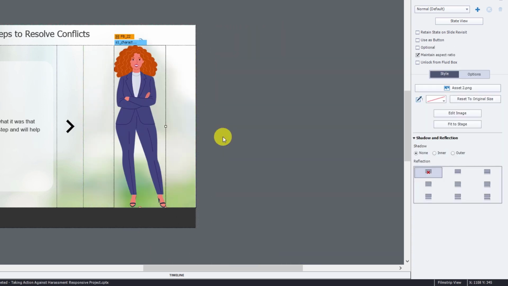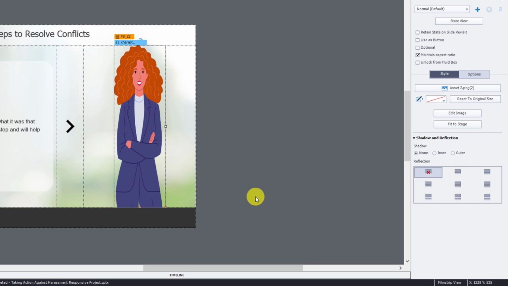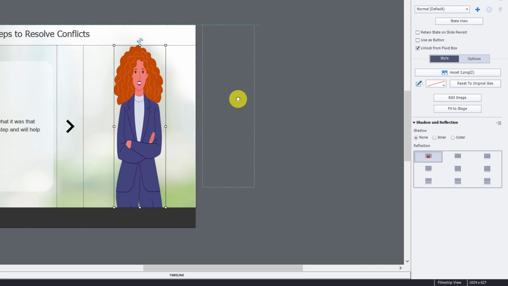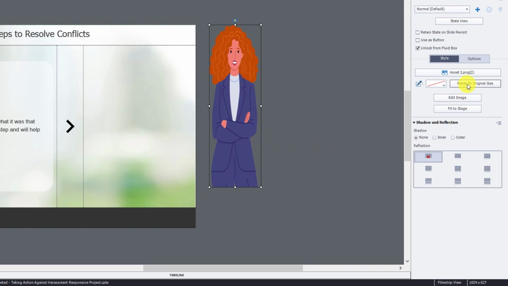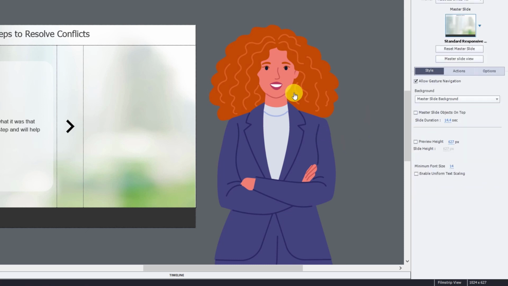If I drag it into my fluid box, sure, it resizes it and I can still edit, and if I crop it here, it will work, but unfortunately it will distort the image when I'm done. So I'm going to select this, I'm going to unlock it just to fix this issue, and then reset to original size, and it brings the aspect ratio back.